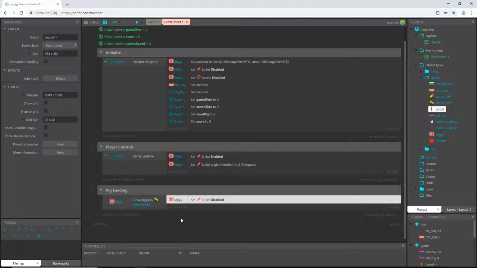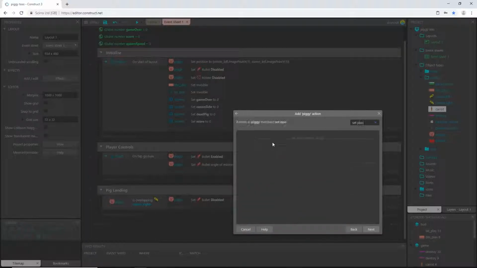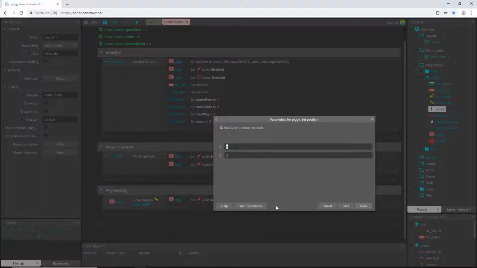And then I want him to be in the same place every time. So I'm going to add an action, sprites, pick our pig, and I'm going to set position. And I want the X position to be that canon on the right side. So I'm going to type canon, canon right. And then the same thing we did in the last video, I want to set it to the image point that we created for it. Canon right is our object, dot image point X, and that is going to be parentheses 1 because we want that first image point that we created.